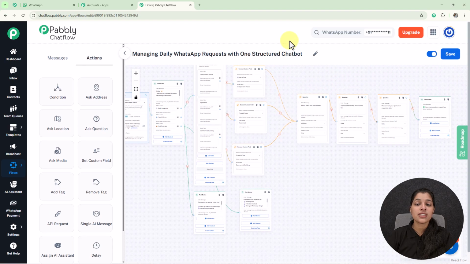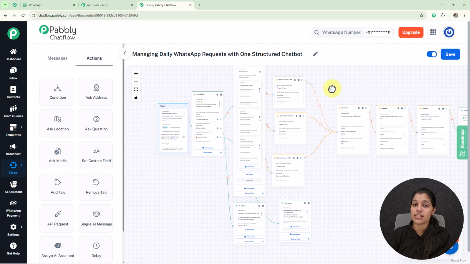So with this, we have successfully created a flow for our WhatsApp chatbot, which is going to manage daily WhatsApp requests. Now we just have to save it by simply selecting the save button, and here we are getting this pop-up, which means we have successfully saved our flow. Now you can also create an amazing WhatsApp chatbot like this for managing daily WhatsApp requests, so that you don't have to do any manual work and manually talk with your customers, as my WhatsApp chatbot is going to do it for you.